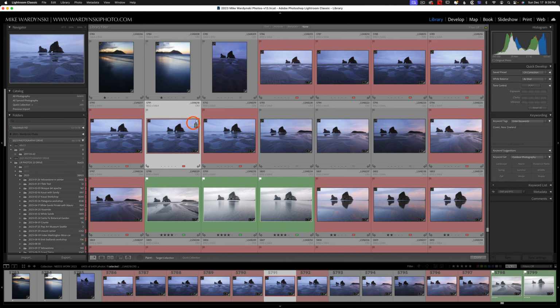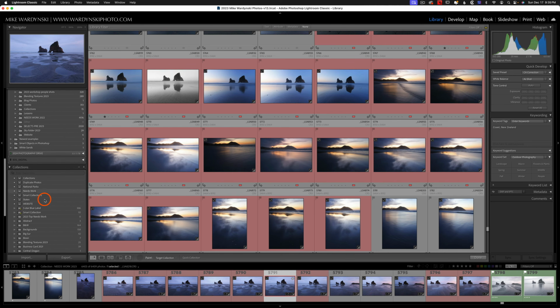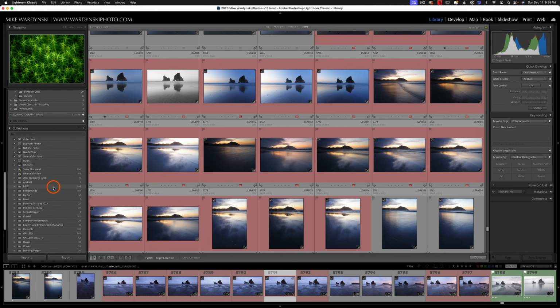The quick collection is anytime you click on this little circle, it goes into the quick collection. And again, it's just a temporary place to store photos. Maybe photos you want to export, photos you want to print, photos you want to email to a friend. They could be in any folder within your Lightroom catalog, and this is just sort of a temporary place to put them. But you can also come down to the Collections tab and make any collection a target collection.